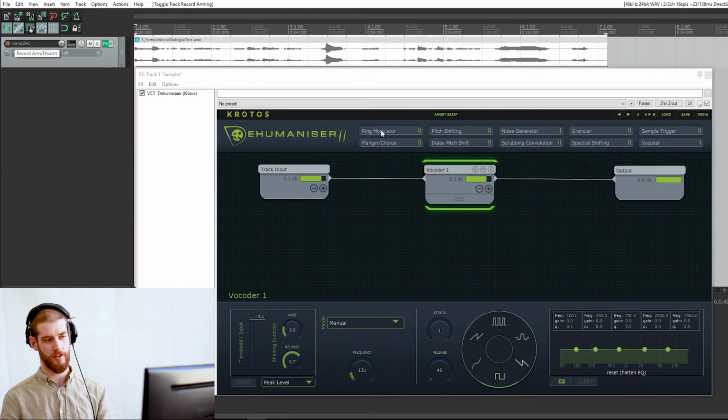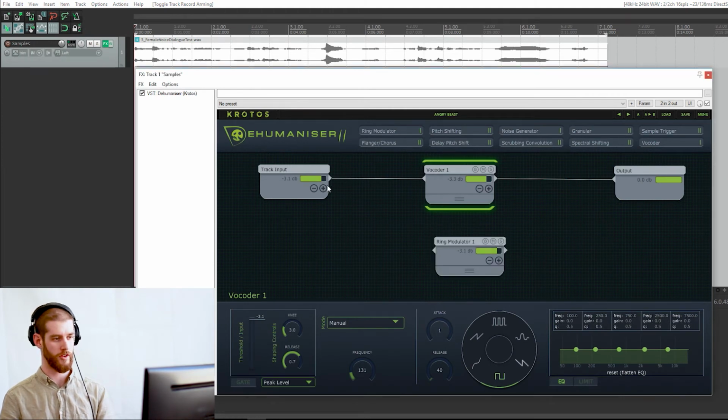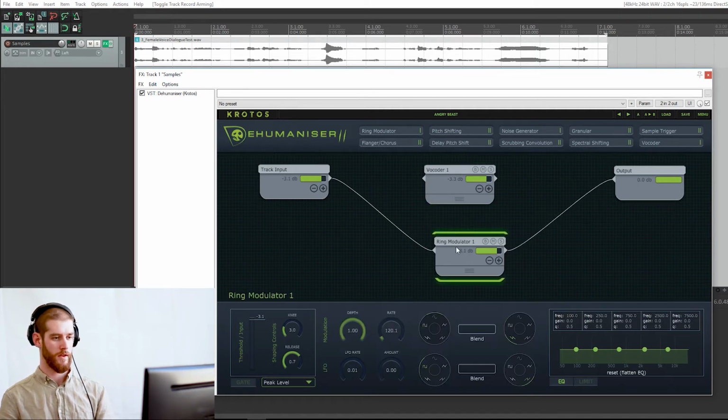So next, let's take a look at the ring modulator. So I'm just going to hook this up here really quickly. As you can see, we've still kept some of the features of the previous ring modulator, including the depth and rate. But now we've given you the option to be able to change the waveform that you want to modulate with. It used to just be the sine wave. Now we have all these other options. So I'll give you a quick demonstration here.